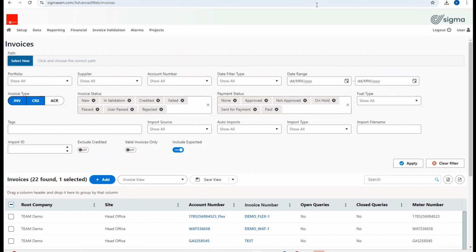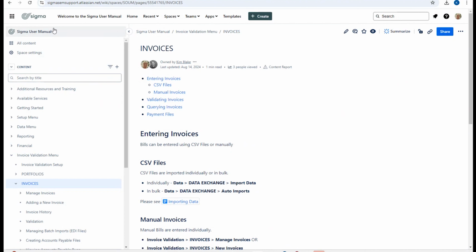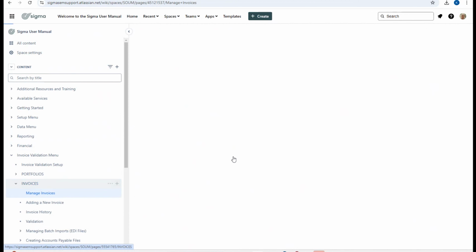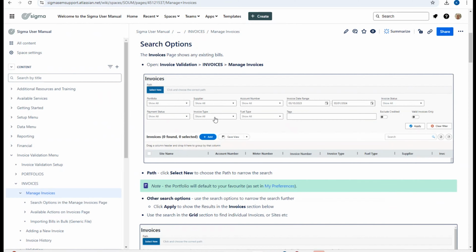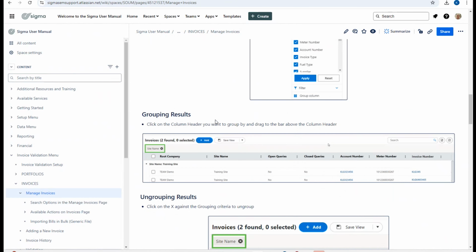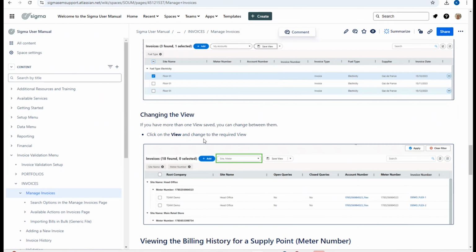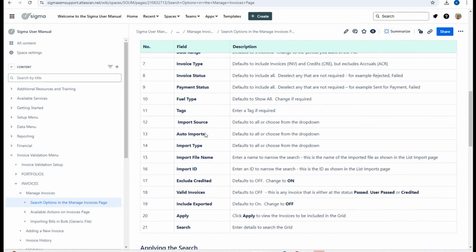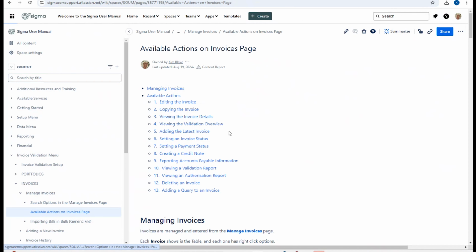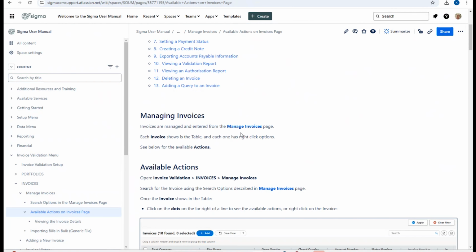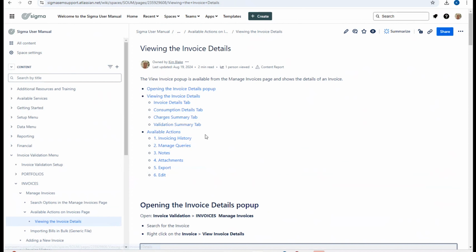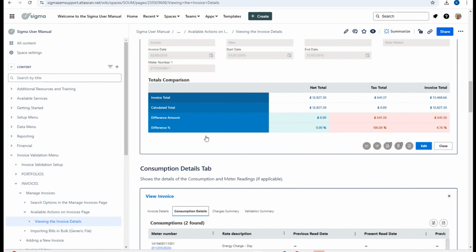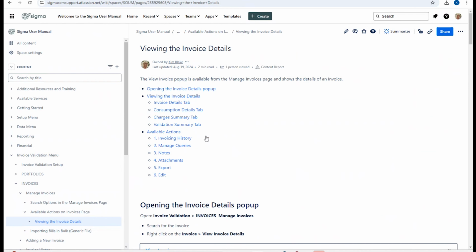If I just find the help file for you, and you can see I've come down the list, I've come to the invoices section, and then we've got manage invoices. And this explains all of those search options and the grouping. A separate page on searching. The available actions is on another page. Viewing the invoice details is on a third page. Okay, so that covers that section.